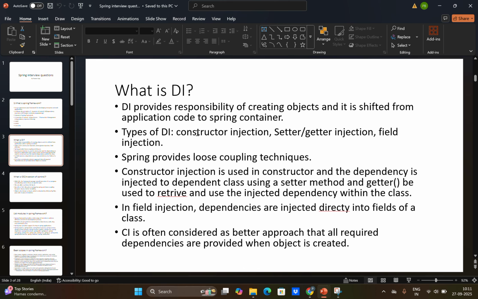What is dependency injection? The responsibility for creating objects is shifted from application code to the Spring container. Types of dependency injection: constructor, setter, and field injection. Spring provides loose coupling techniques. In constructor injection, the dependency is injected into dependent classes through the constructor. In field injection, dependencies are injected directly into the fields of the class. Constructor injection is often considered the better approach, as all required dependencies are provided when the object is created.